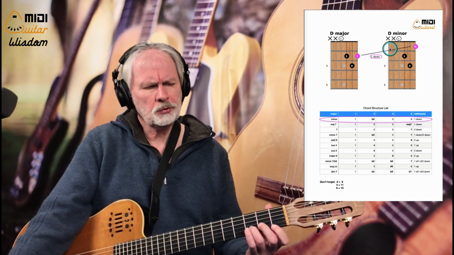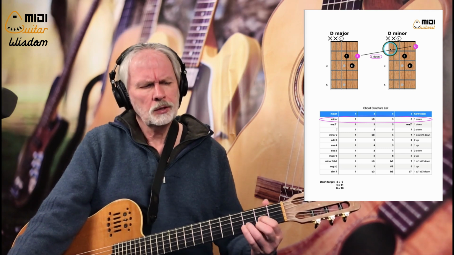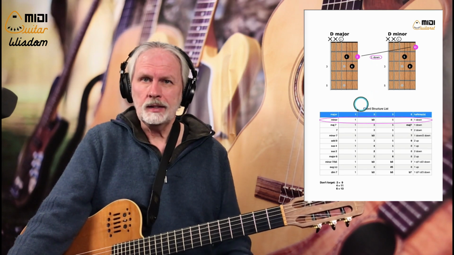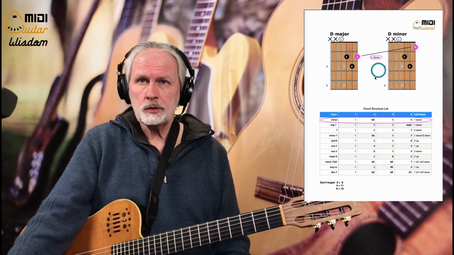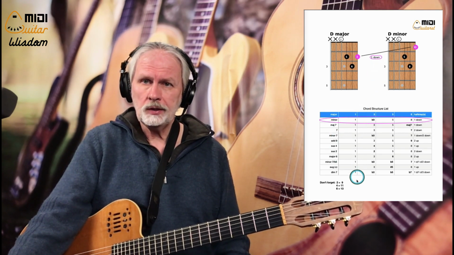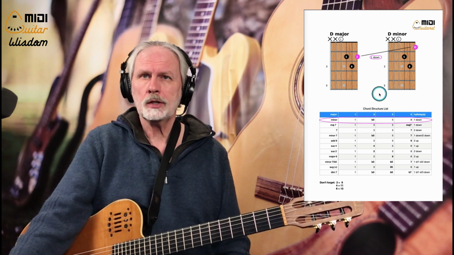So that's why most people think that these are two different chords, because you have to change the fingering, but it's quite easy actually. And so we'll move down this list very quickly, and I'll show you all these transformations on the chord structure list.